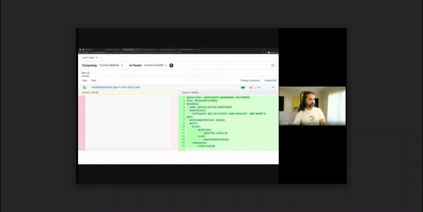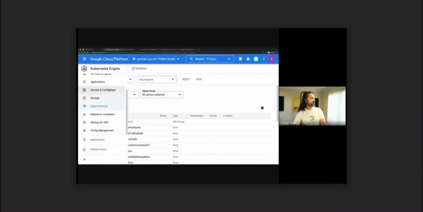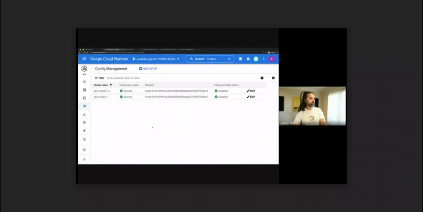If we open this one file, you can see that I've created a constraint of type policy strict only in the West 2 cluster, which is this cluster, in dry run mode. So it's not going to actually deny anything. And then I'm positioning that in only the Istio system namespace. Now, once I do that, I can go back to the console and go back to the config management screen.